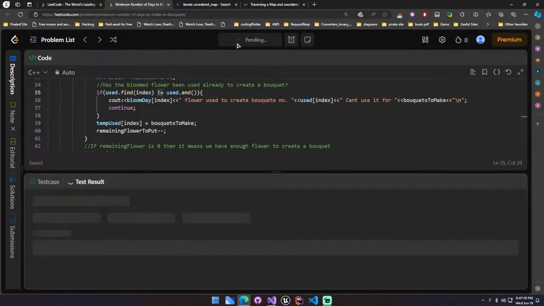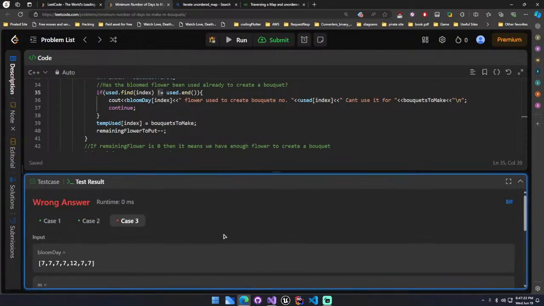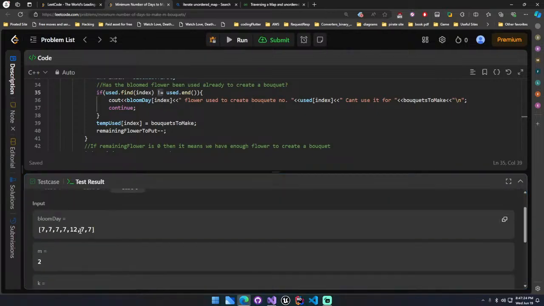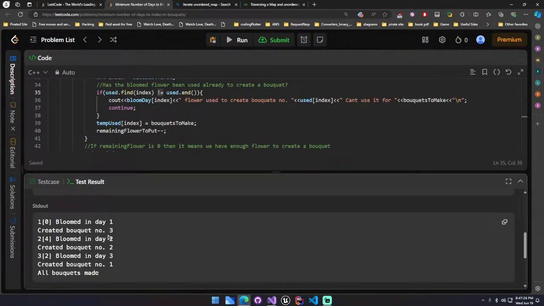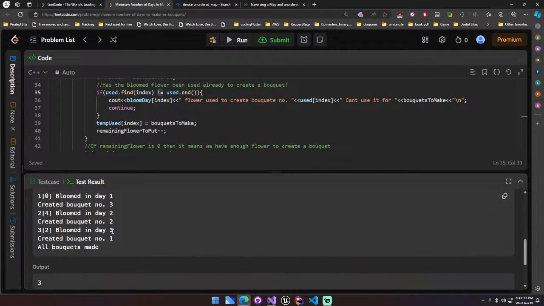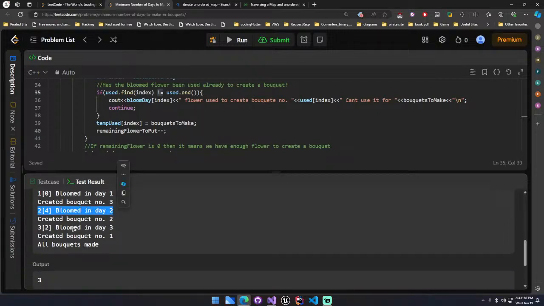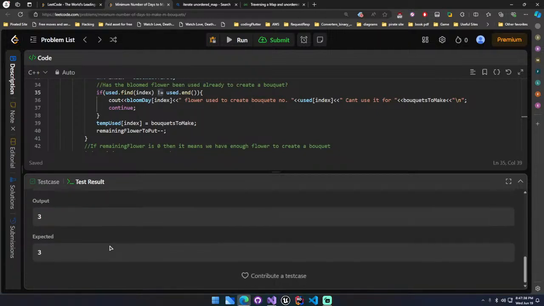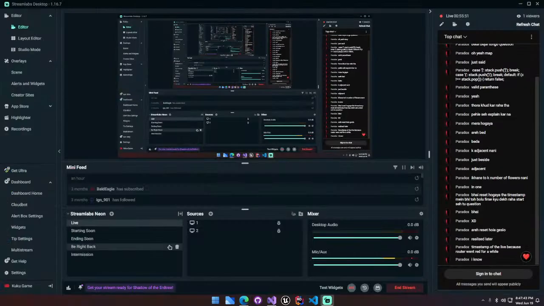Okay. Yeah, so it's kind of working. So you see this, right? Created bouquet number 3. On the second day, we get a bouquet number this. Here it is. All bouquets made. Oh yeah, it's kind of working now. You see this? At least this logic is correct now. Ah, I see. What? Oh, so my timer reset? What the fuck?